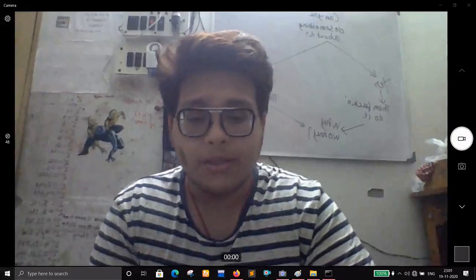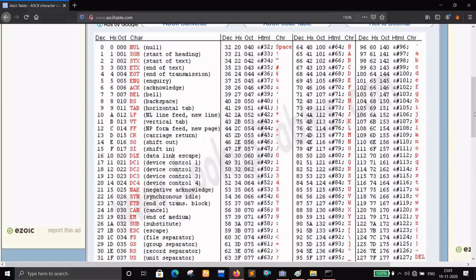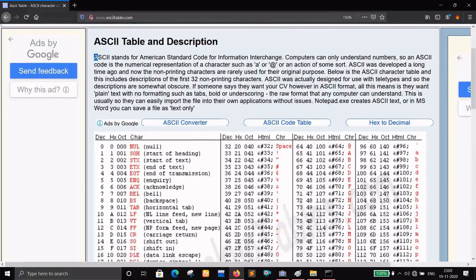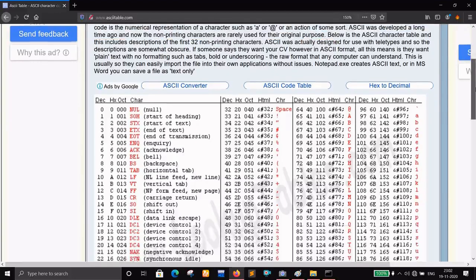I have the table here. Let me show you; I have my Firefox opened. Yes, this is the ASCII table. But before going to the table, let's read it. ASCII stands for American Standard Code for Information Interchange. Computers can only understand numbers, just as I told you, only 0 and 1. So an ASCII code is the numerical representation of a character, such as lowercase a or the @ email symbol, or an action of some sort. That's all for the introduction.